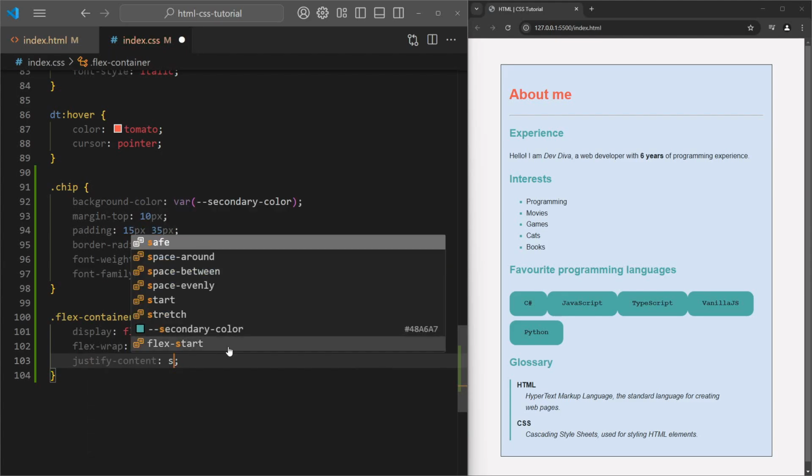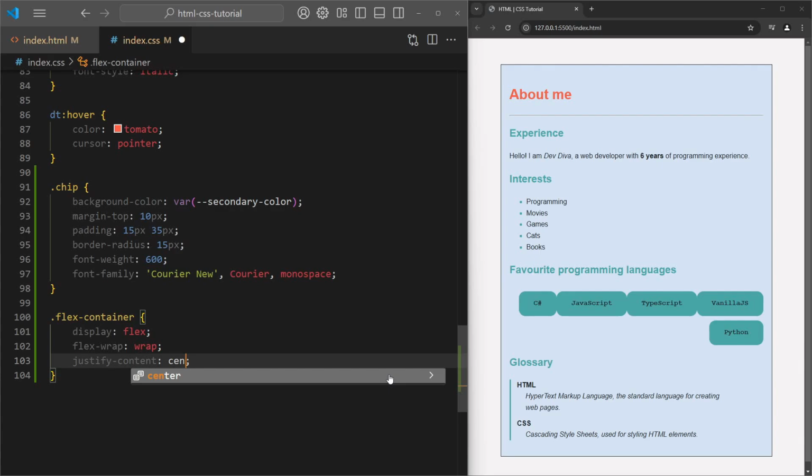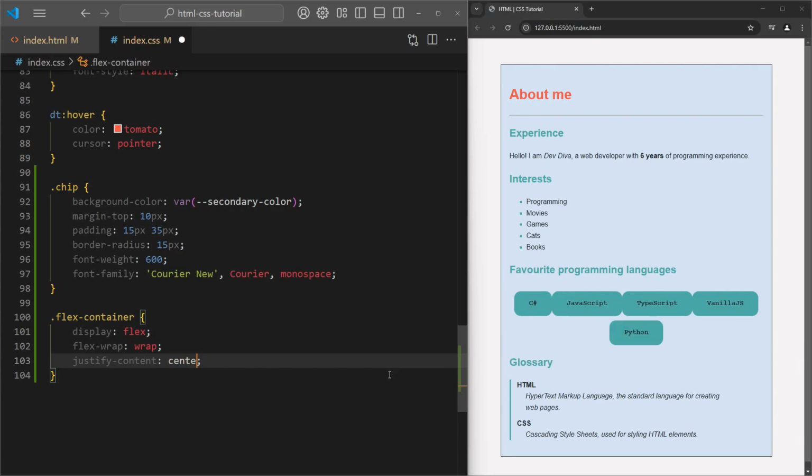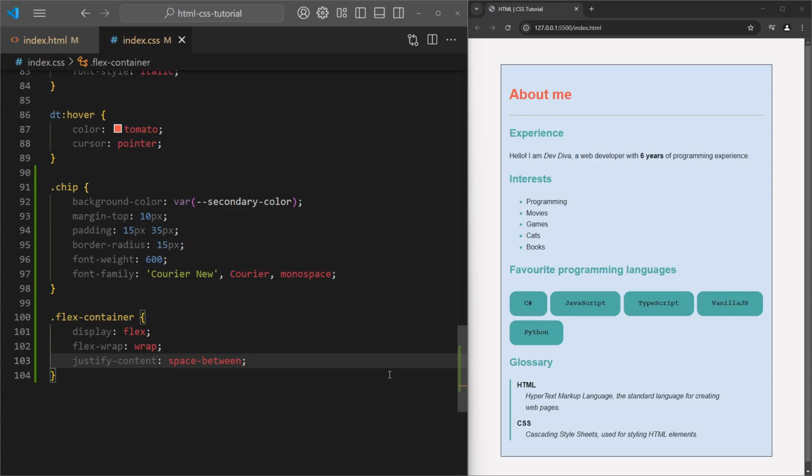Now we can play around with the horizontal alignments of the elements. Justify content, space between. We are already familiar with some options like flex start, flex end, or center. For this occasion, there are 3 more interesting options. Space evenly, which distributes items with equal space around them. Space around, which adds space around items but with less space at the edges. And lastly, space between, which distributes items with equal space between them.